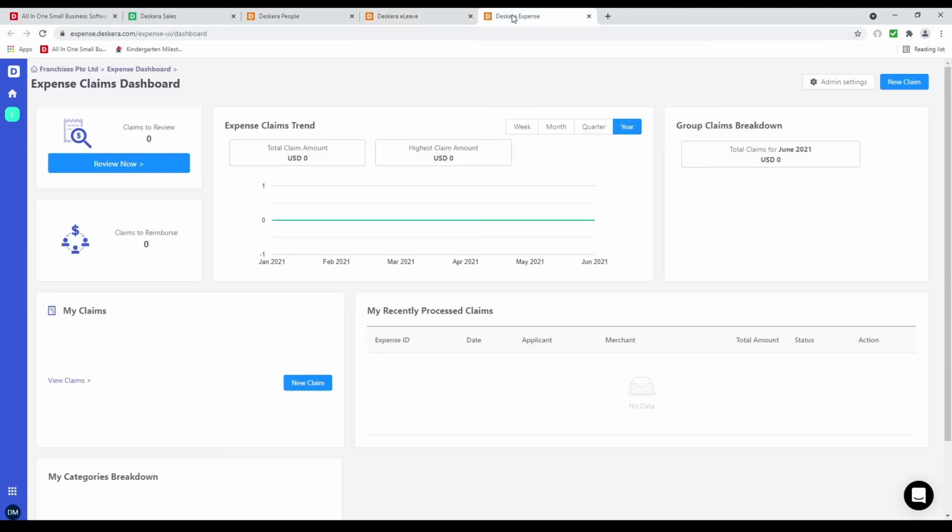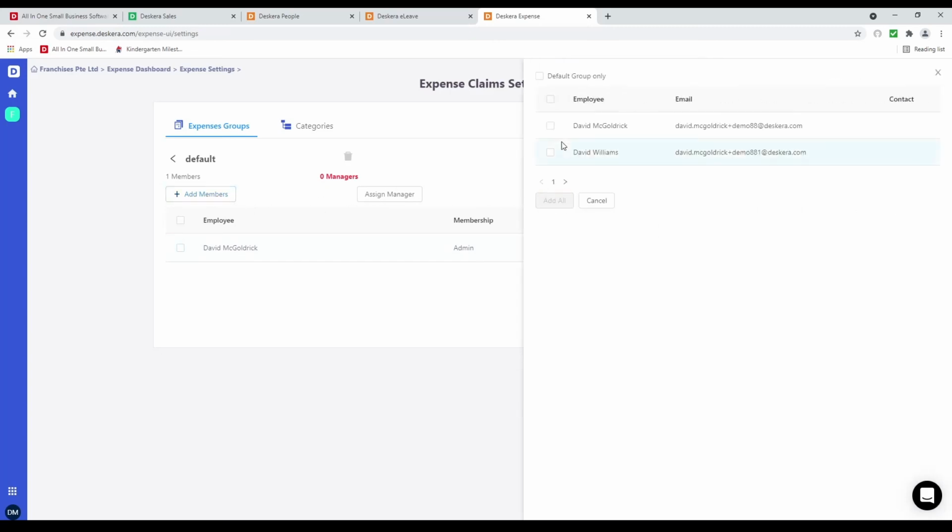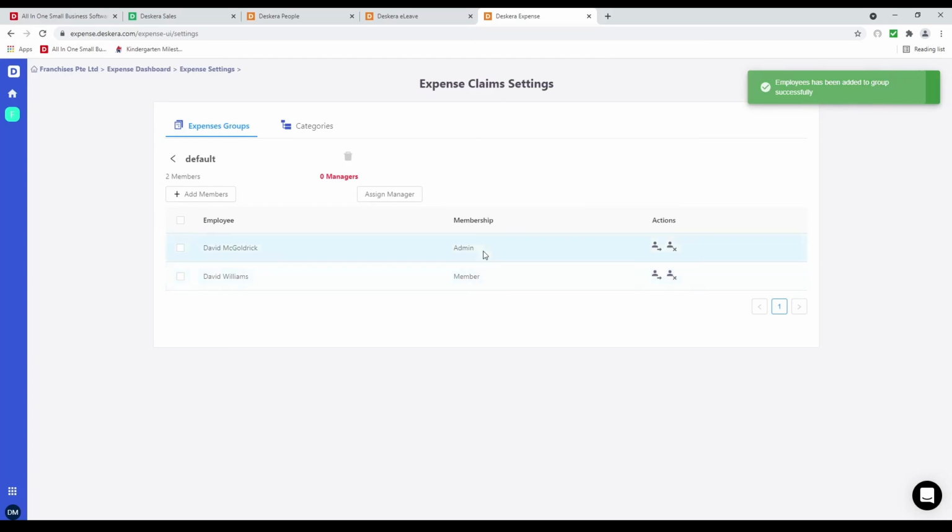Next, let's go to expenses. Inside here I can click admin settings. So this is where I can see my expense groups, and I can add new expense groups here as well. I can add members and assignees. So for example, if I want to add a member, for example David Williams, and add, I can add him here, and then I can assign them as a member or as an admin.